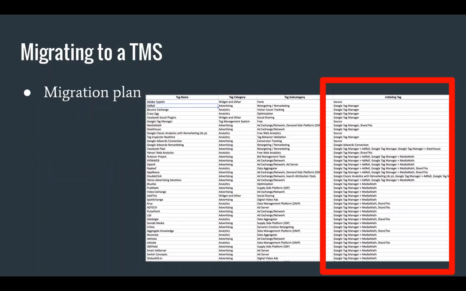A key point for migrating to a tag management system, because you don't want to have to go through the process multiple times, is putting together that migration plan. So you have already done the legwork. You already have an audit complete. And part of that, like I mentioned, is identifying that initiating tag. So exactly where is this particular platform loading from?